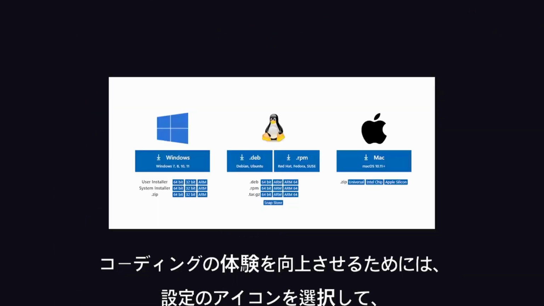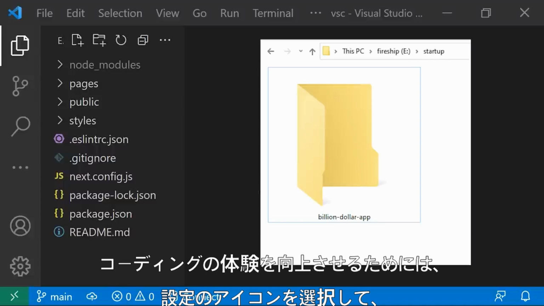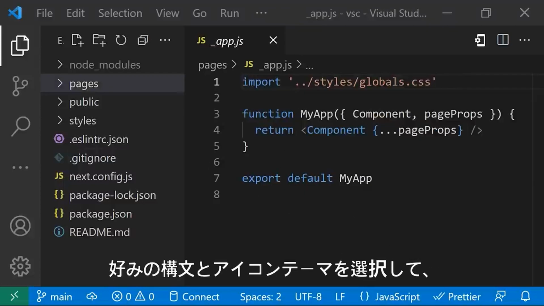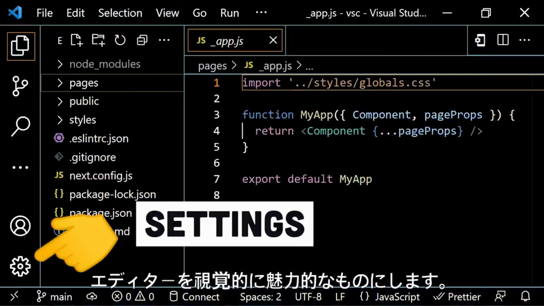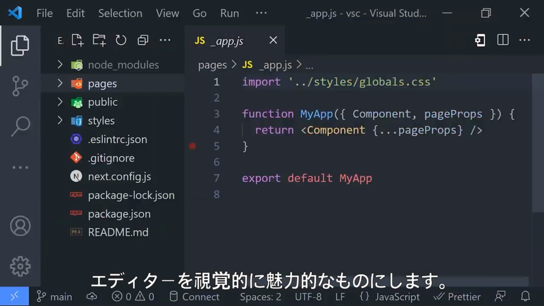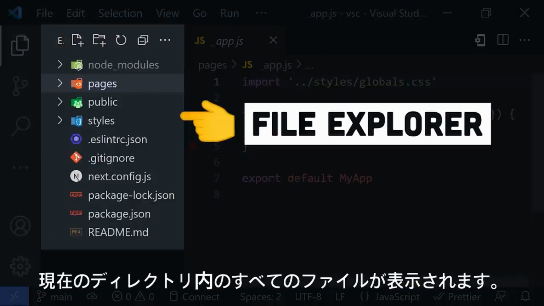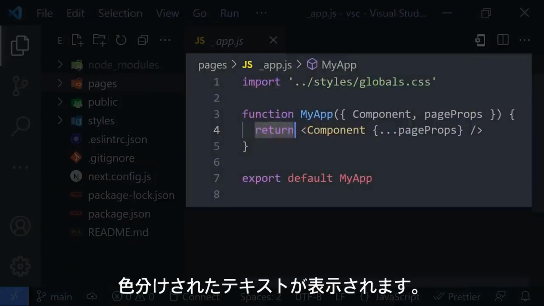Download it, then use it to open a folder that contains your application files. Before you can write high-quality code, you'll need to make the editor look cool by clicking the settings icon to update your syntax and icon themes. Next, you'll notice the File Explorer contains all the files in this directory. Open a file and notice how the text inside is colored.